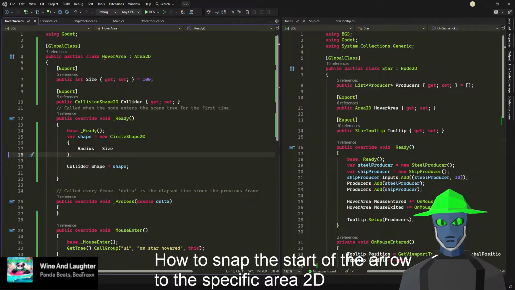So we have the scene. Now we can add two hover areas to the scene. One is here. And we add another hover area. And another area is here. Yeah. Entered.